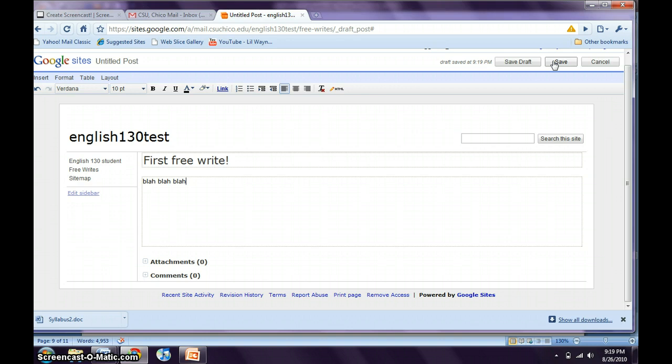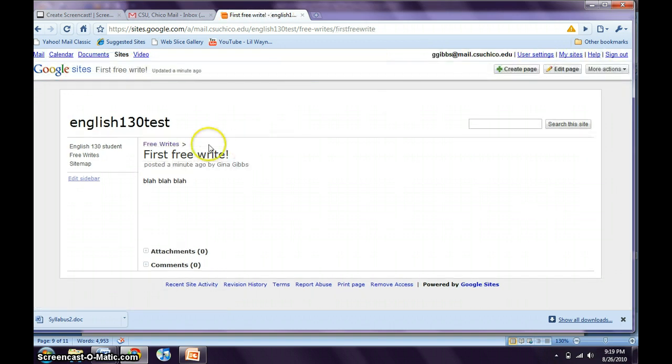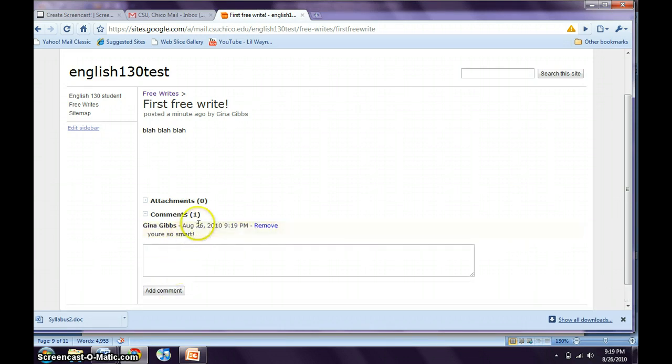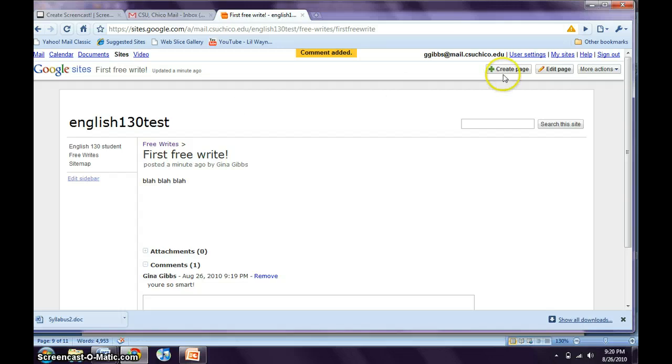So you always want to hit save and not save draft, because if you do a homework assignment or a reading response and then click save draft instead of save, then I'm not going to be able to see it and I'm not going to be able to give you the points for it. So if you click save draft, I don't take late work, and this is just a really good sob story, but I'm just not going to be able to take it. So save. And there it is. And then I will go in and attach comments saying things like, "You're so smart." There you go.